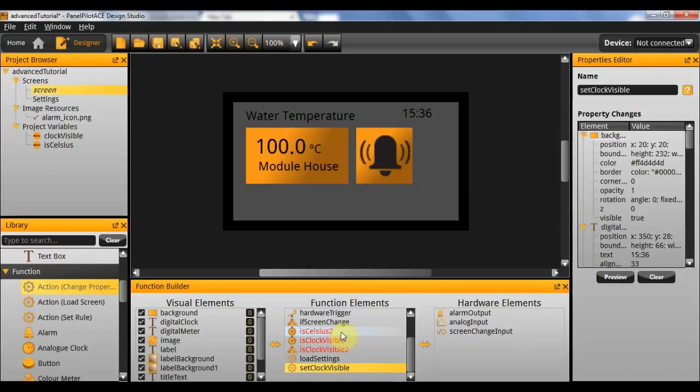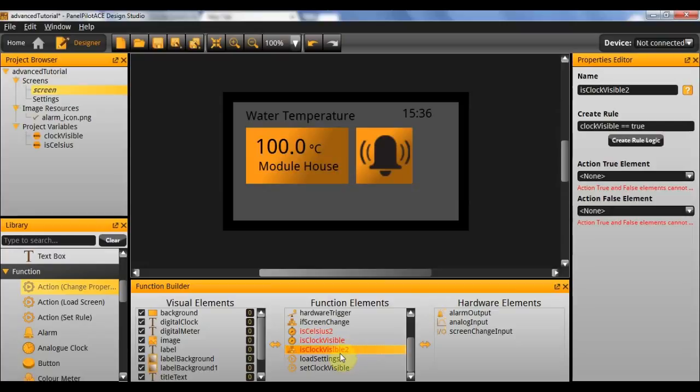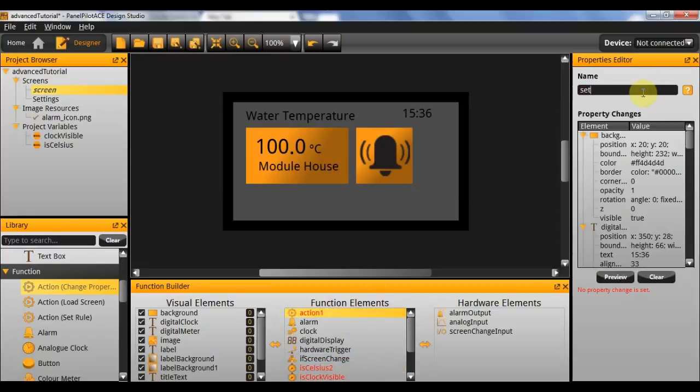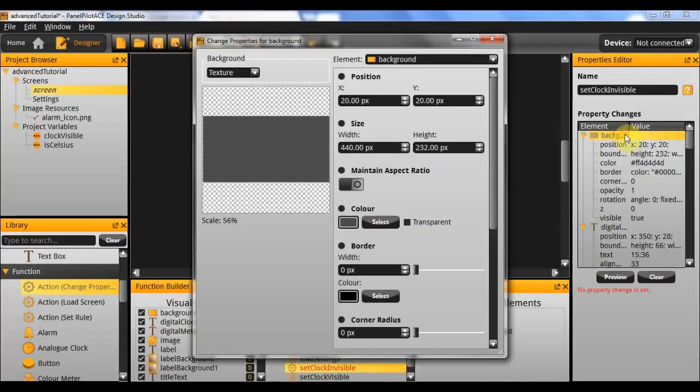And next we need is clock available to, so we need our other action element. So set clock invisible. And once again, loading this up, we can go to our digital clock.